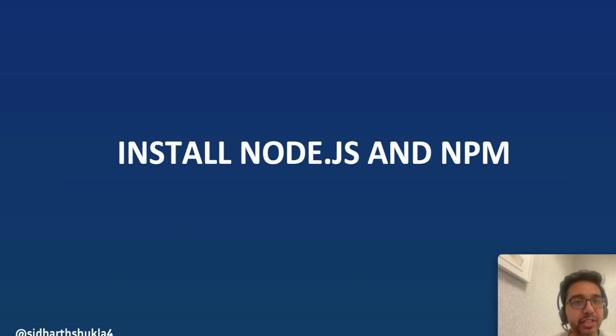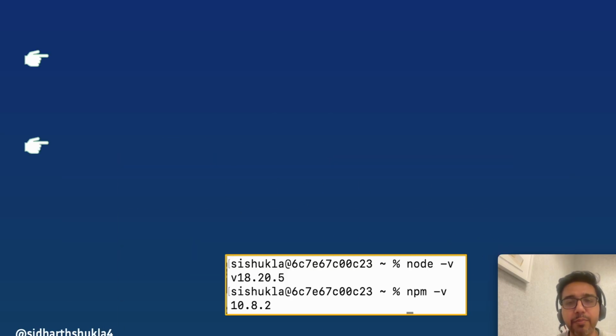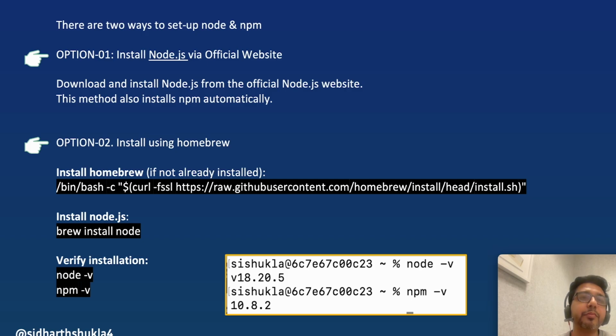Let's move on to the next one, that is installing Node.js and NPM. That is the prerequisite for us. So basically there are two ways you can set up Node and NPM. One is the website that I have given here. First I will take you through all the steps, then I will do it on my machine and show you as a demo. So there are two major ways.